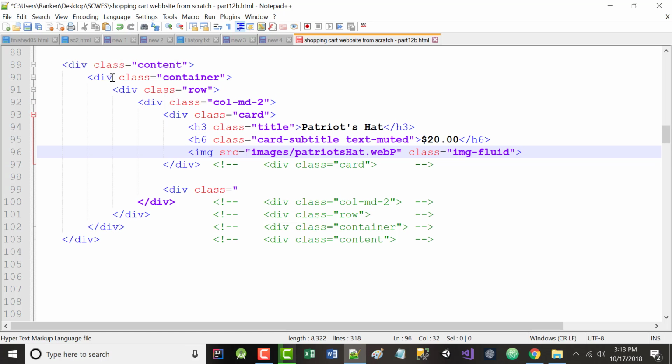Let me check. Div class equals content. Div class equals container. Div class equals row. Div class equals MD2. Div class equals card. Okay, I did miss something. I'm sorry. Let's put in one more div here.